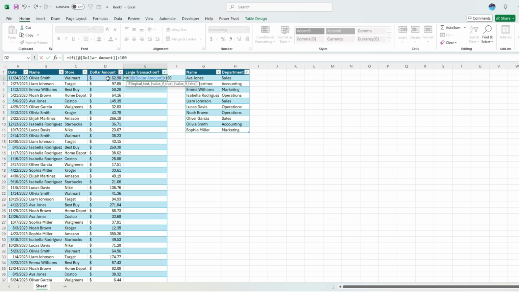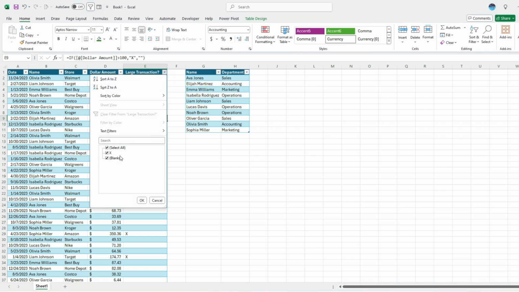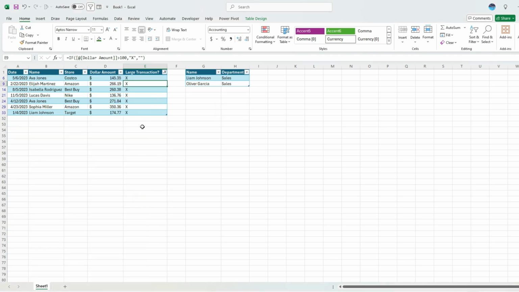So what I can do here, I'm going to put comma, and then for the value, if it's true, I'm just going to put an X in quotation marks. And if it's false, just 2 quotes to say, okay, a blank value. So now I flagged everything that's over $100. So now if I wanted to, I can use this list here to filter it. Boom, I've got all my large transactions.